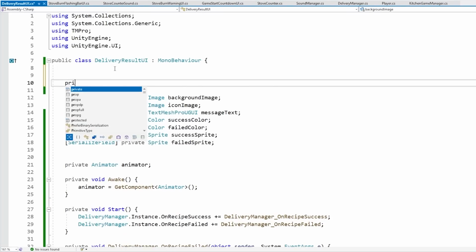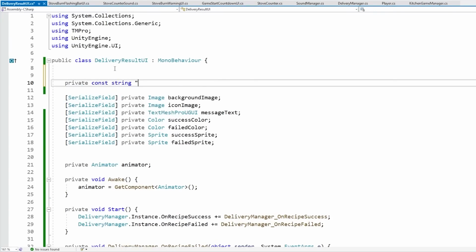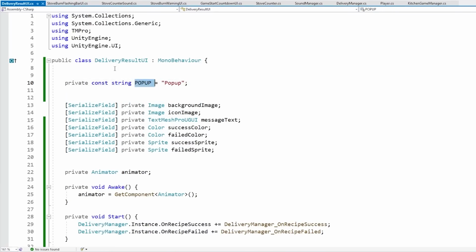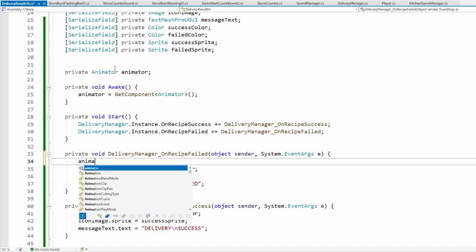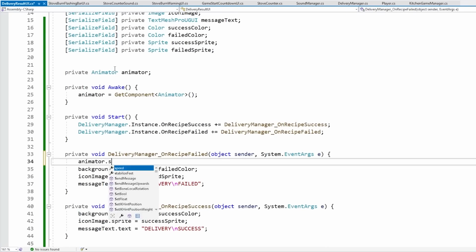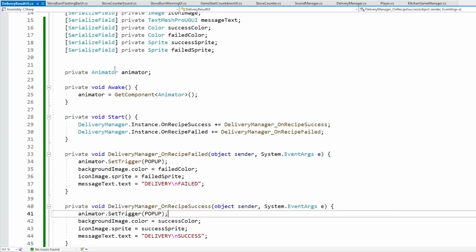And let's define over here the private const string for the pop-up. So we have this, and then when we have either fail or success, let's just go into the animator and let's set the trigger for our pop-up, both up here and over here.